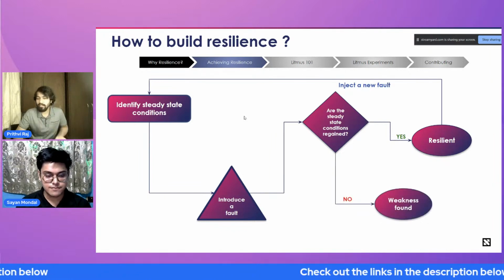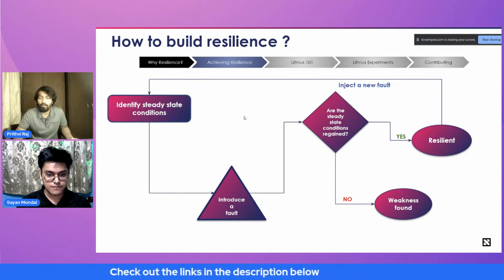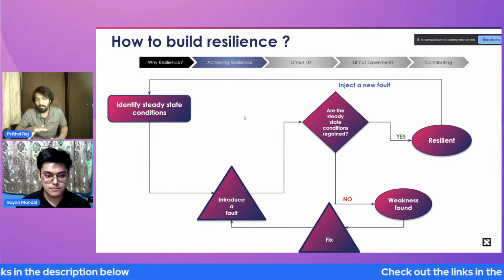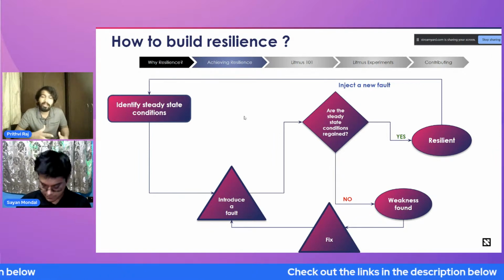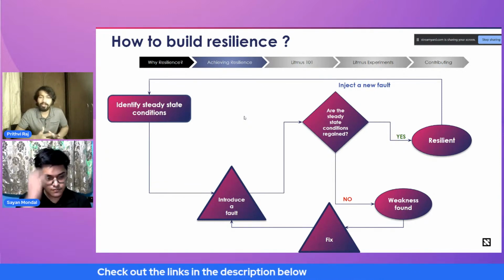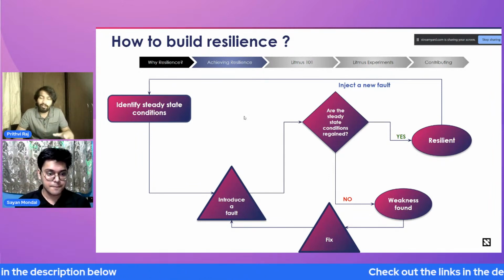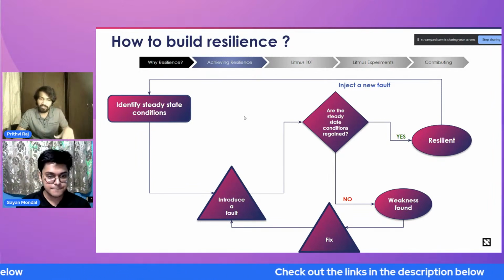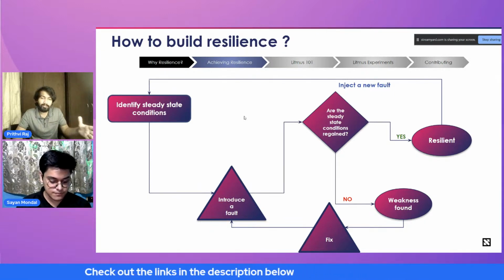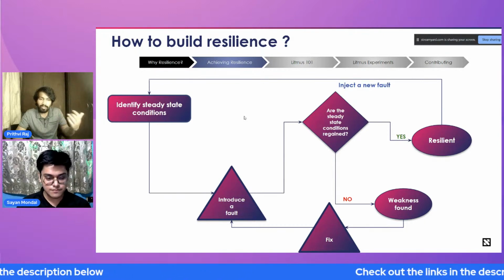And if there's a weakness found, like the steady state conditions are not regained and your system goes down or is not functioning properly, then you fix that. You fix the overall stance, whatever is happening there, and then you introduce the fault again, or you introduce a new fault according to your system requirements. So this is the workflow of how chaos engineering or a chaos test functions. And perhaps when Sayan takes you through it, you can see it live. But this is how chaos tests are practiced in real world scenarios.